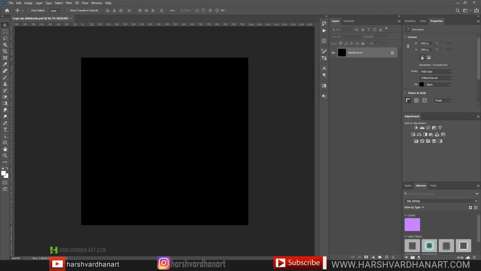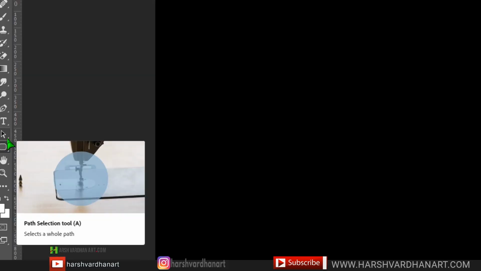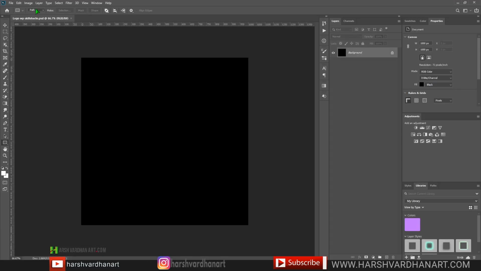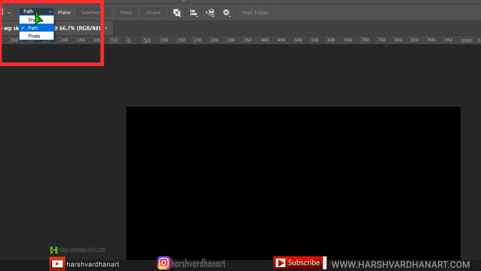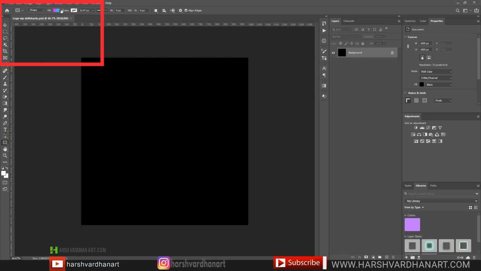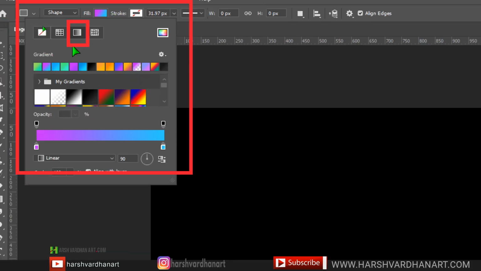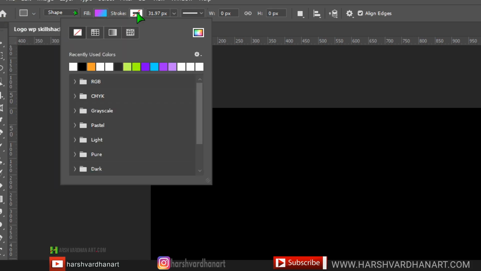So first thing, we'll create a new shape over here. For that purpose, we'll go to the rectangle tool, which is over here, or you can simply press U on your keyboard. So we'll take the first one, and from the top we have to select the shape. Select the shape from here instead of path, and then we have the option to select the fill or the stroke. So we'll select this gradient, or any gradient you can select. We can change it later on as well, and select the stroke to none. If you select this one, it's going to select none.